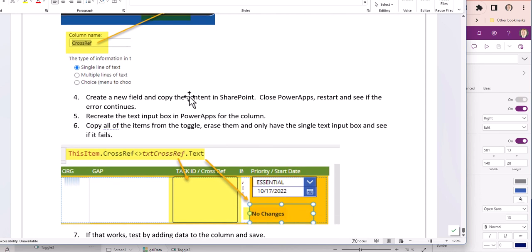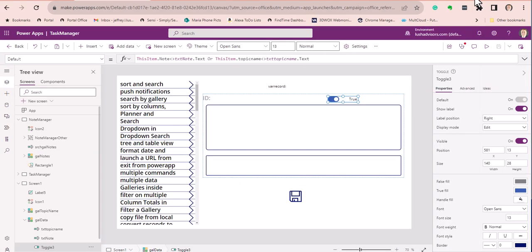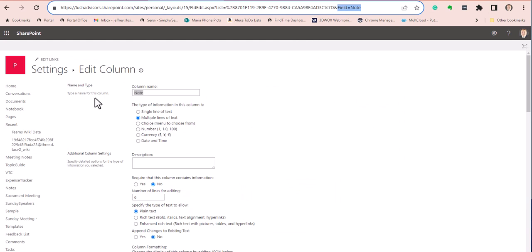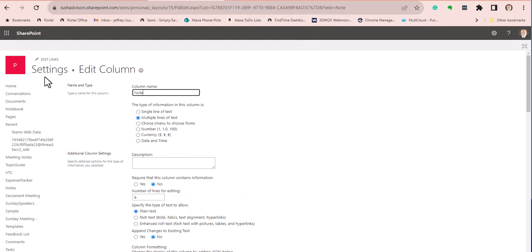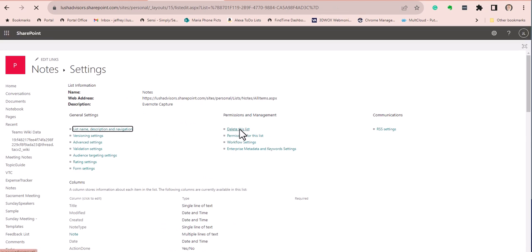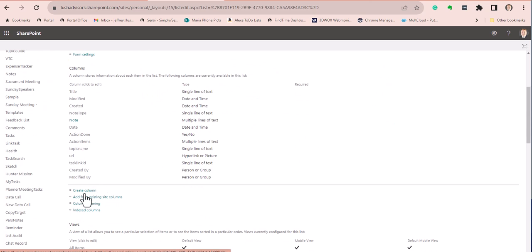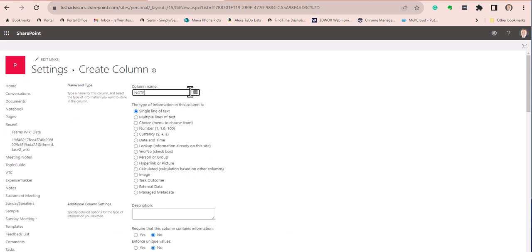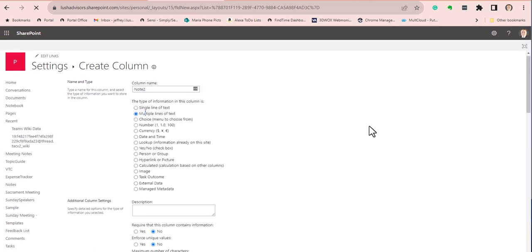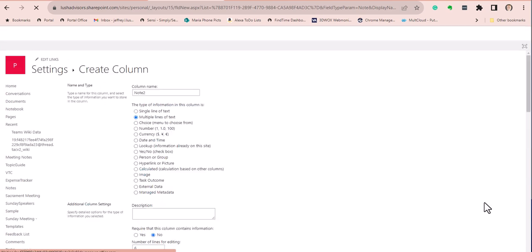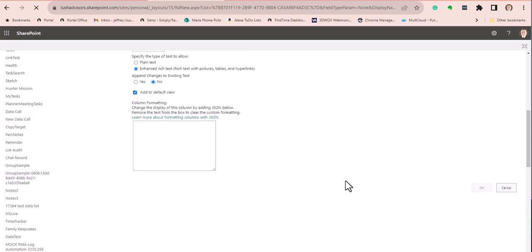Now, if for some reason it still doesn't work, we're just working our way down through this, we can take the content of this column, let's say note, and create a new column because we're troubleshooting to see if there's something else wonky about what we're doing here. This doesn't make sense all the time, but let's just create a new column and call it note 2. We're going to keep it as multiple lines of text, hit OK, and then we're good to go.